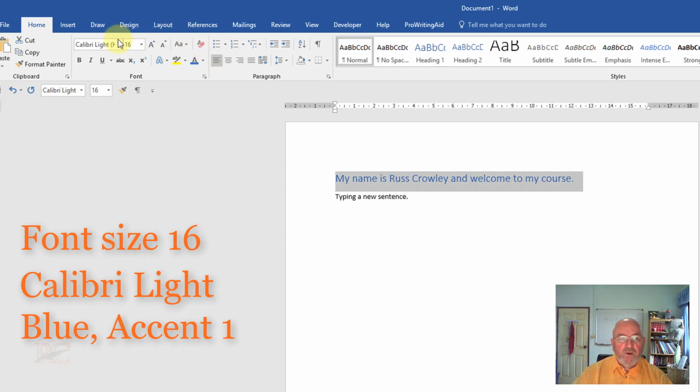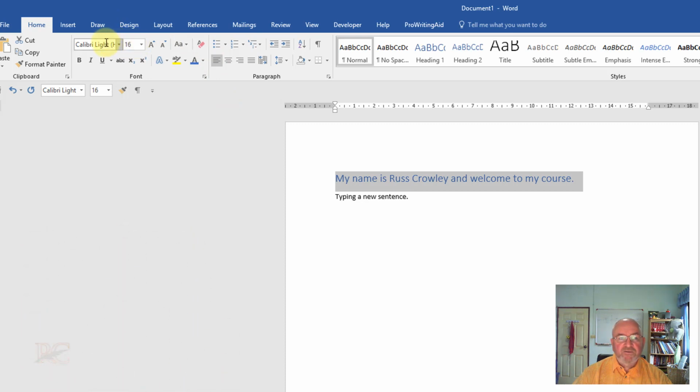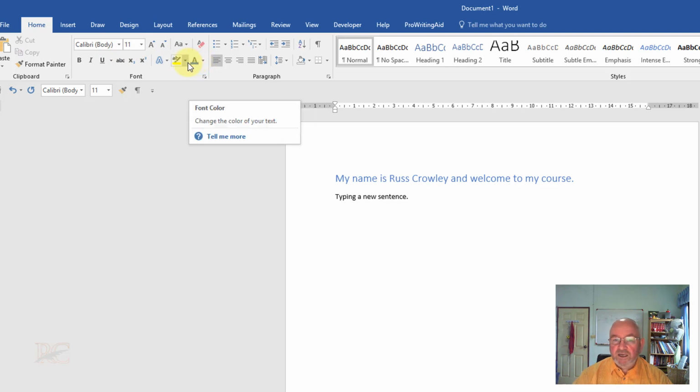And there we go. By applying the font size, the font style, and the font color, I've now changed the look of my first sentence. And that only took one click to select the text, second click for the size, a third click for the font type, and then a fourth click for the color. Not too bad, but there is a much quicker way, and that's by using what we call styles in Microsoft Word.